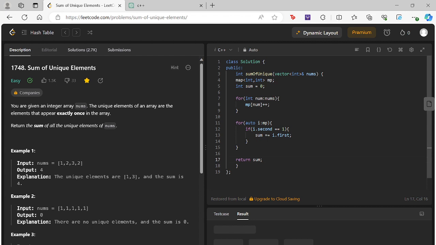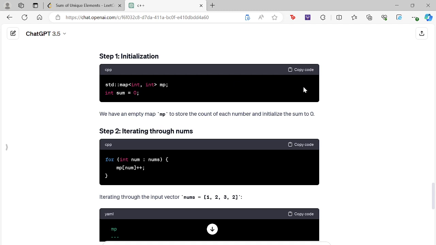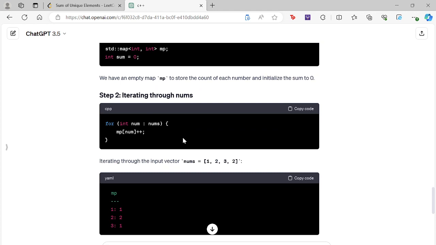So then let's see if it passed the test cases, and they did. And we're just going to go to this tab to see some visualization. As you can see, step 1, initialization. We initialize the map and the sum variable that's going to contain the sum of all the numbers that are unique elements. Then we iterate through the nums.